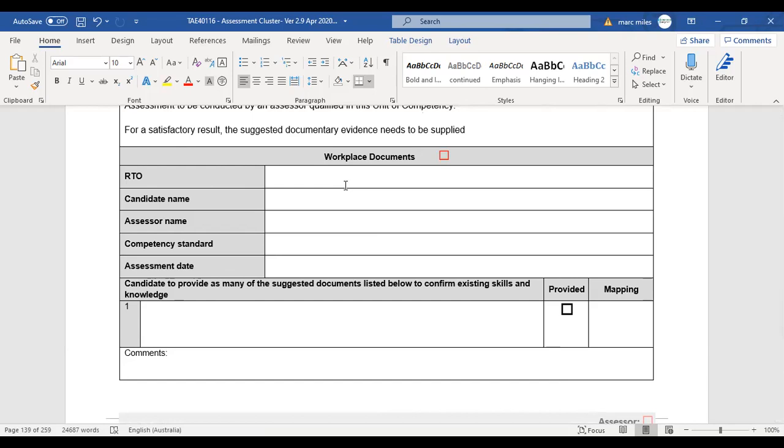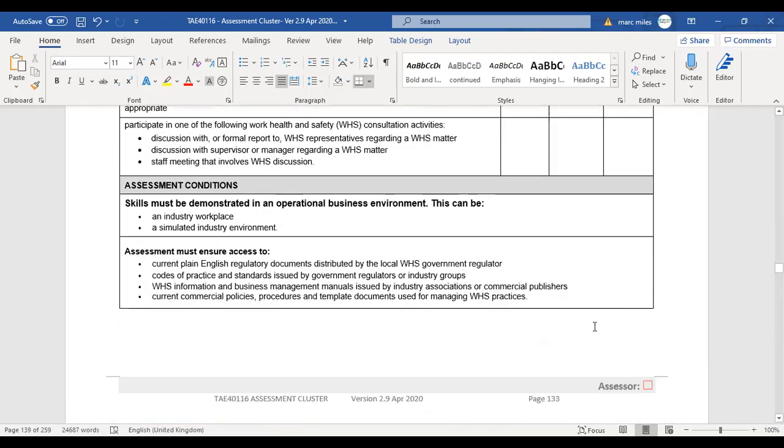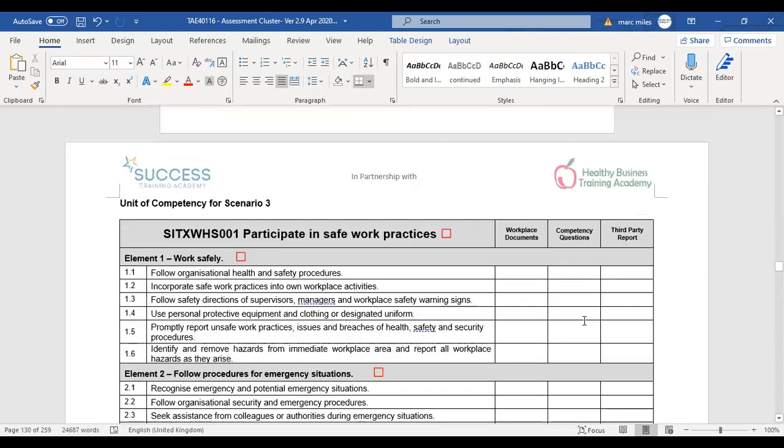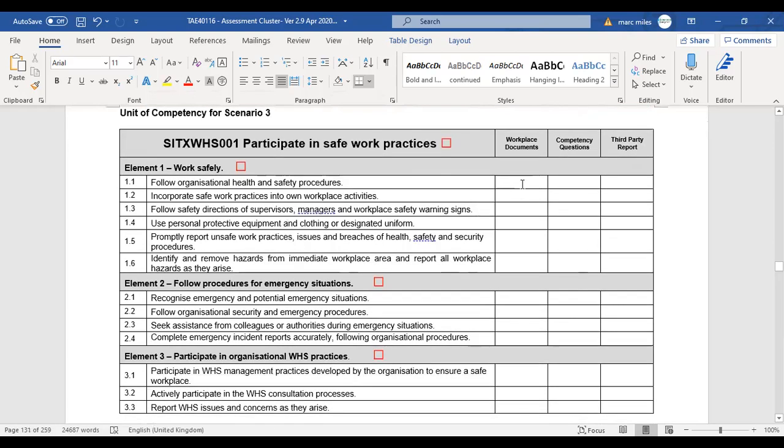The first thing that we want to do is get into the habit of mapping and putting in the mapping first, and then we create the actual thing that we're looking for, so to speak. If we go back up to the top and take a look at the mapping document, this is often called a mapping document or a matrix. Let's imagine that we ticked or put a cross against workplace documents.